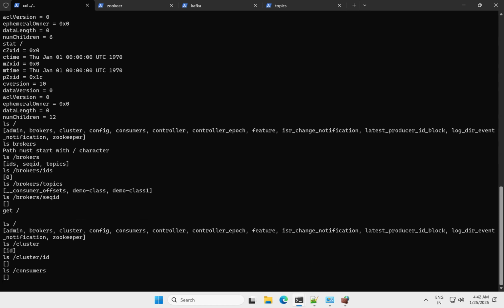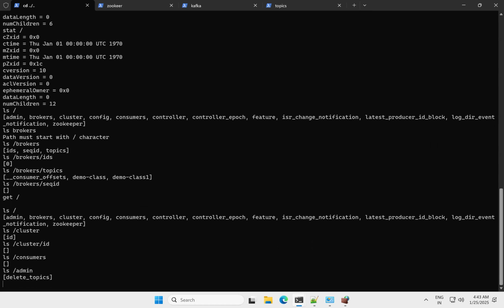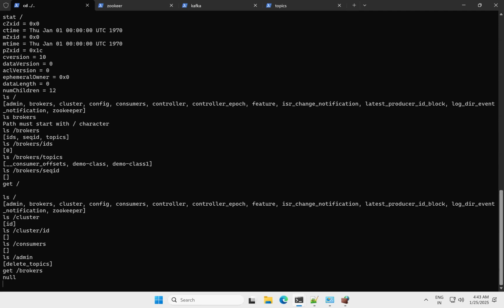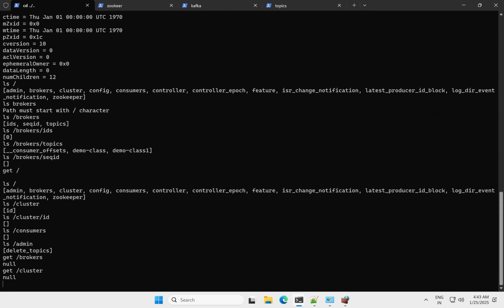So nothing. Then again after that, admin, delete topics, everything will be there. Okay. Next again, I want to get brokers. So get brokers null, and again get cluster null, right? This is exactly where we can check with the commands. Okay. Listing which brokers, set the cluster ID, set the broker ID. Also, we can do it out here.